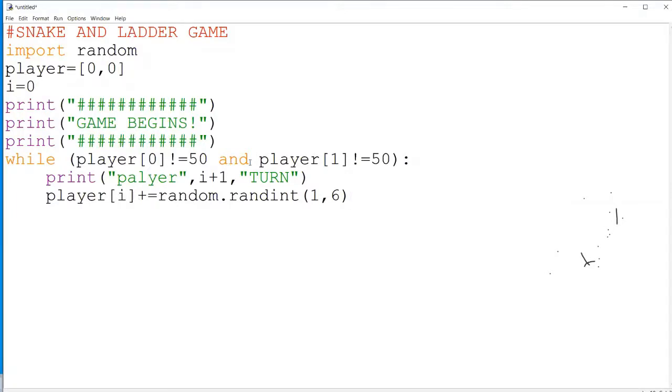Suppose i is 0, player 0 value is initially how much? 0. Suppose this randint generated 3. Which means now player 0, that means the first player position, will be 3. So this value is updated to 3 in the memory area. Similarly, when player 2 is playing, again it will generate some random number. Suppose it generated 4. Now we get 4 for the second player. So this is the third position and that is the fourth position.